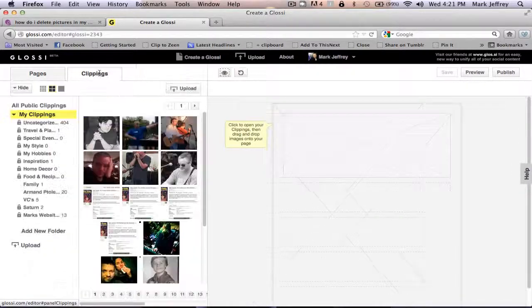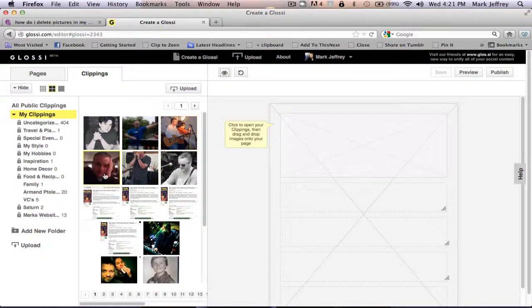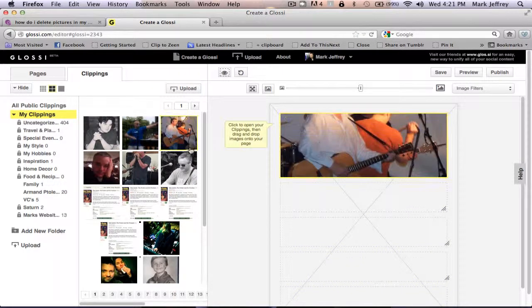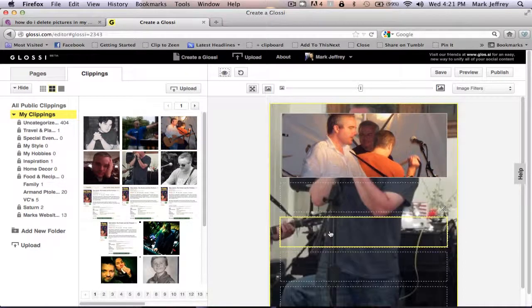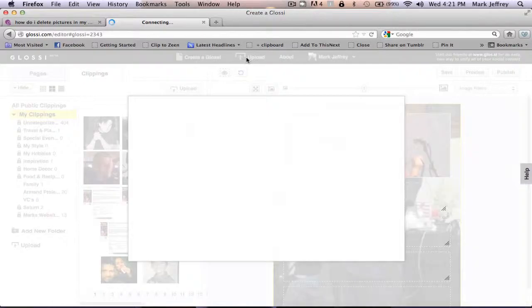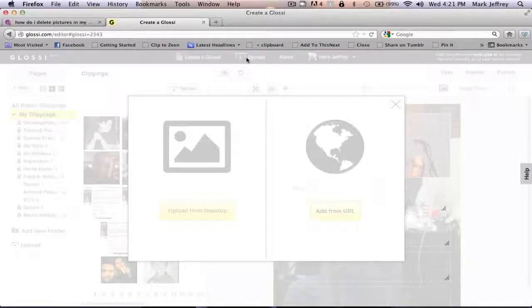So I'm going to go back to my clippings area here, and you can see these are the images that I uploaded previously, and I can take these at any time and drag and drop them onto any image area. I'm not going to go into image editing right now. That will be covered in another video. But you can see you can just drag and drop images that you just uploaded right into your clippings area.